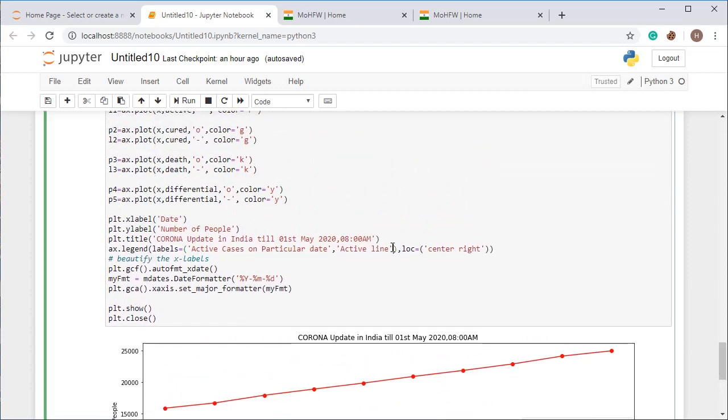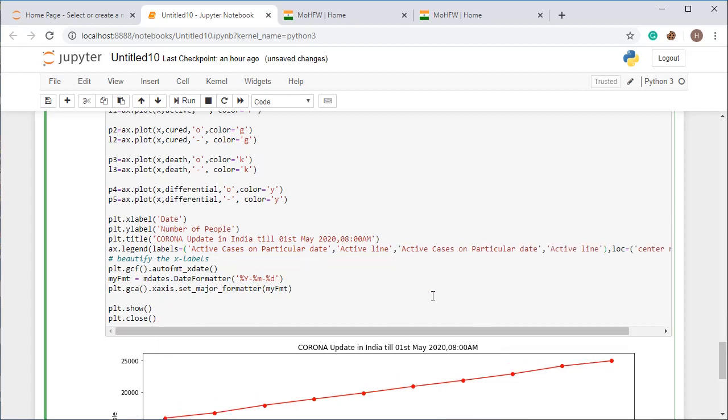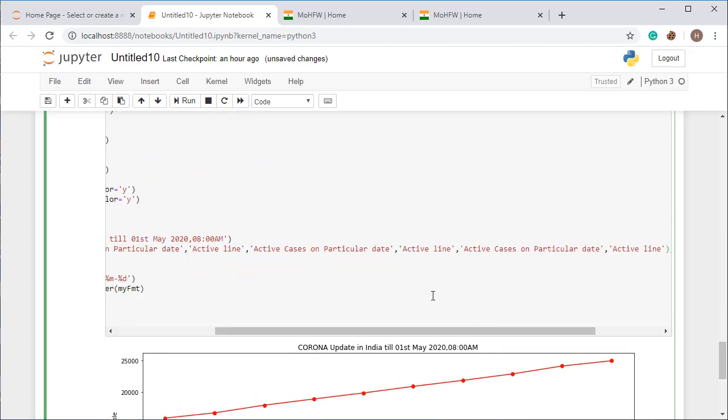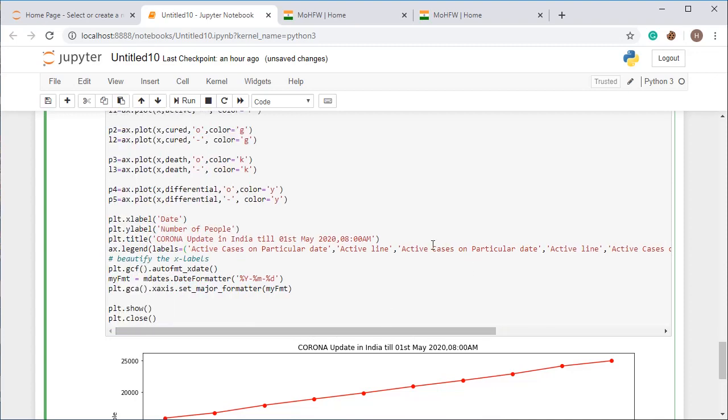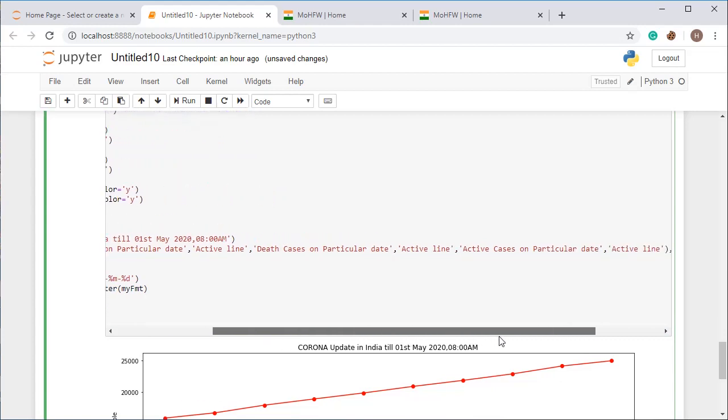You have to repeat all these things. So just copy and paste, Control+C, then put a comma, paste, then again put a comma, then again paste, because there are four different things. So after active, change it to death. All right, death cases on particular date, and then here death line.